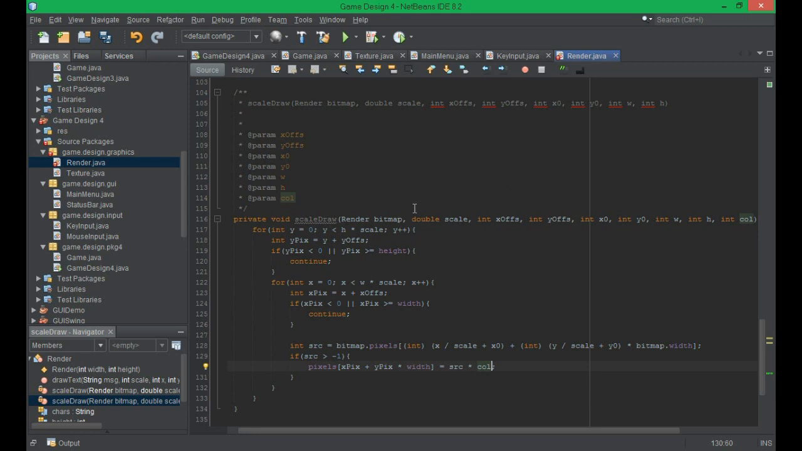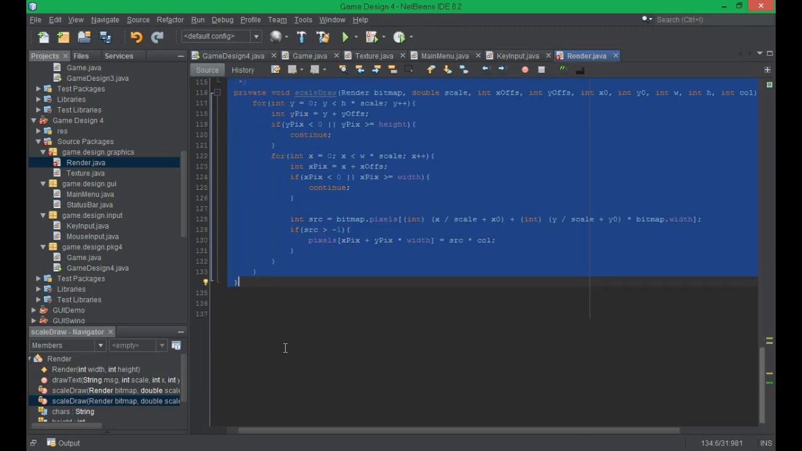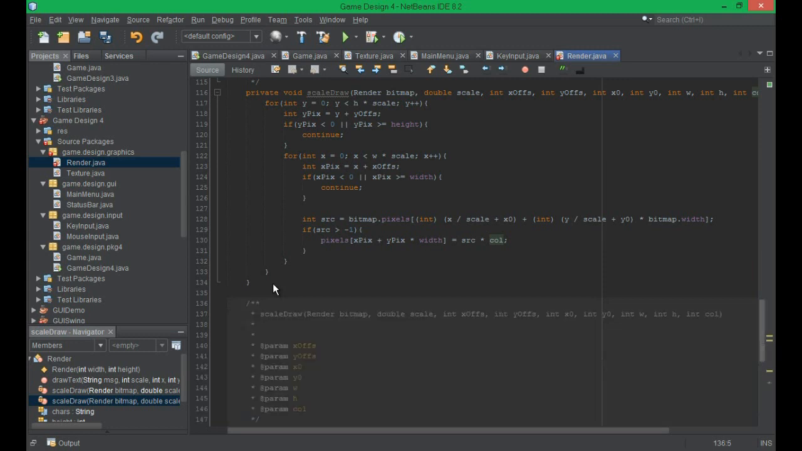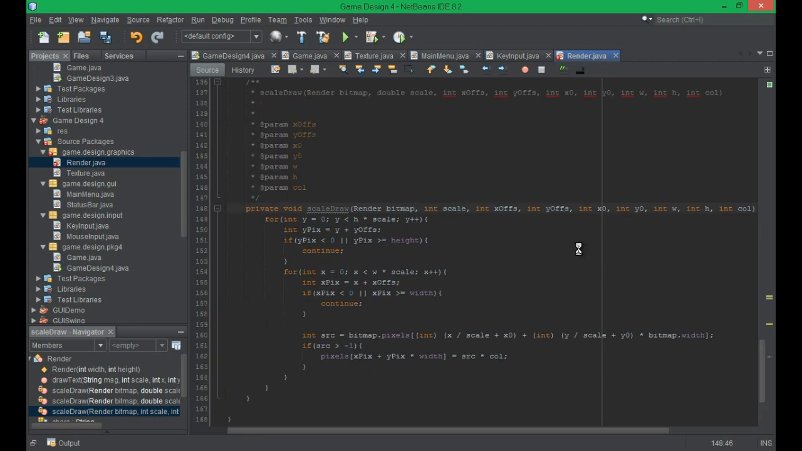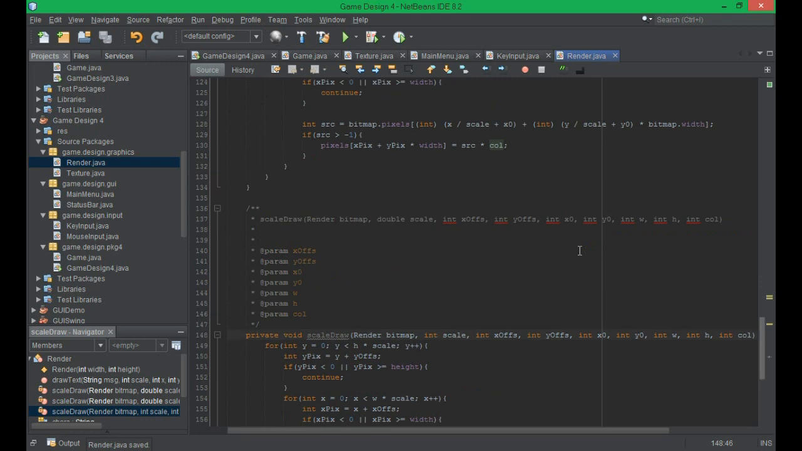So the third one, if that's right, color. This one's completely different, I think. So bitmap and scale is an int. Then we've got the x offset, y offset, and the rest is the same. So just changing that to an int there. And the rest is identical. So saving that, that's the scale draws out of the way.